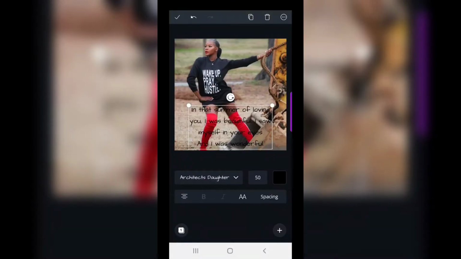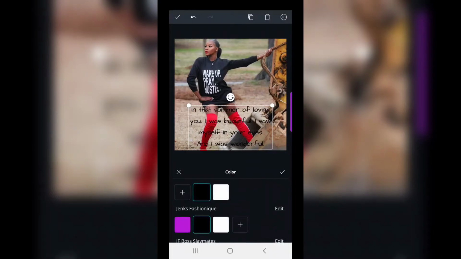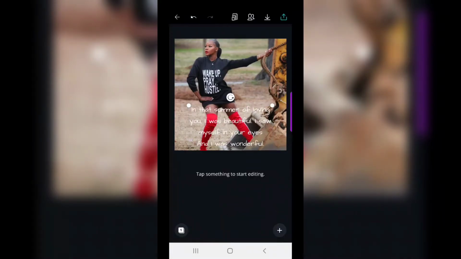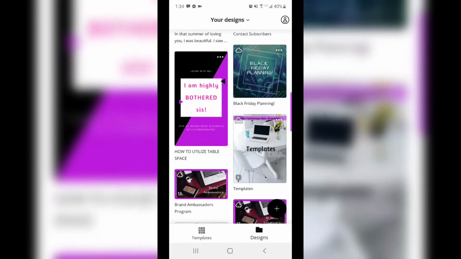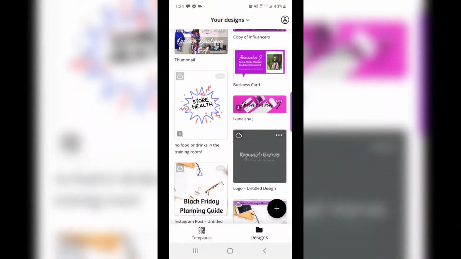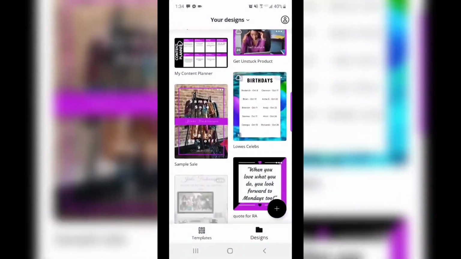Okay, so let's say you want to keep this. Well, that's not bad right there. I'm going to show you how to do something else. Let's go back. You see how when it goes back, it goes to your designs. So you can see a lot of the designs that I've done, things that I have made in here.